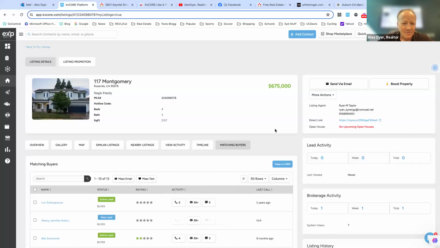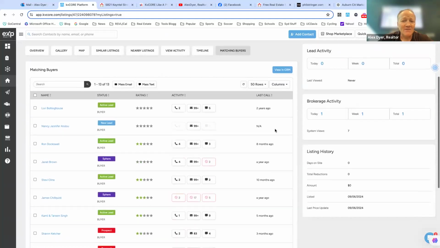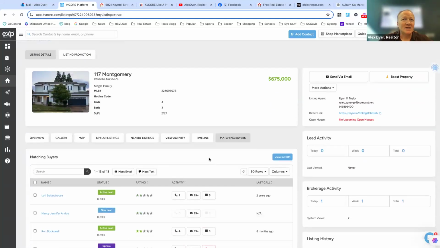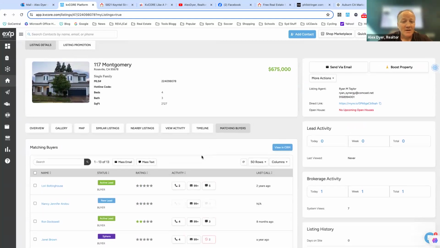Let's see what we got. Yeah, I have 13. So this is a brand new listing, and I have 13 potential buyers for it. So I'm going to go in and contact each one of these and say, hey, I have great news. We have a new listing just hit the market. I think you're going to love it.